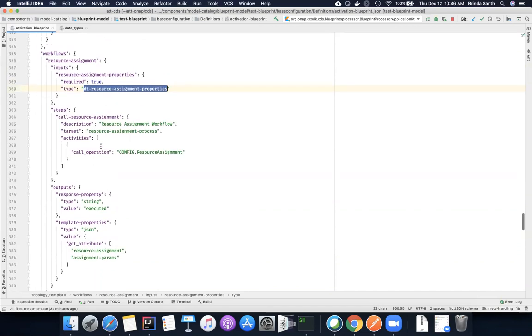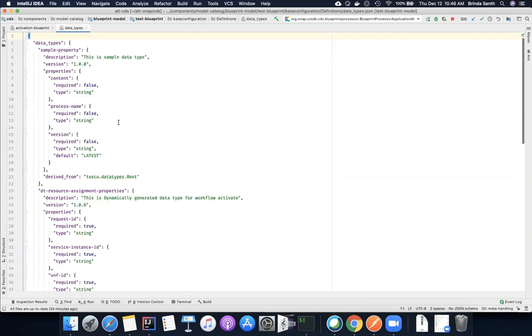So when we generate a file and we refer that it is a complex type like DT resource assignment properties, is it the client's responsibility to find these DT resource assignment properties in the data type file of the CBA file, or are we going to attach this information also in the same .yaml file? Exactly.